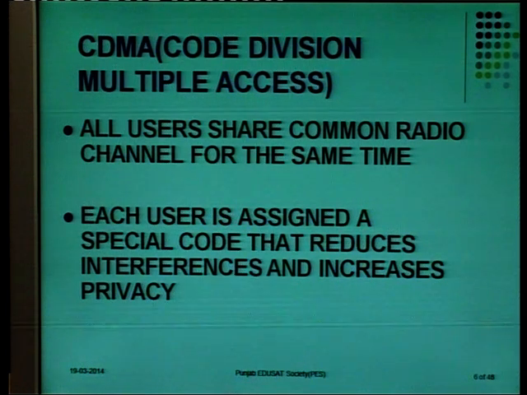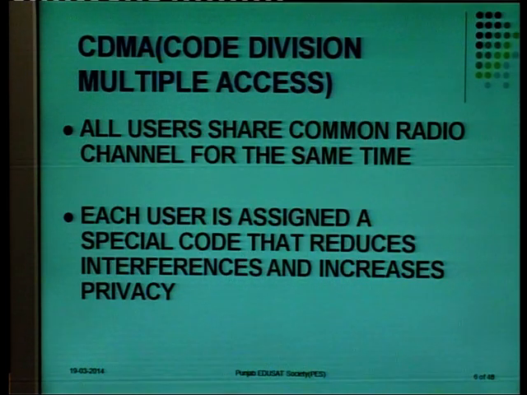So, this appears to be very hypothetical, because we have studied TDMA and FDMA, where either time can be divided or frequency can be divided, but in CDMA there is no division of frequency and no division of time. Each channel in the particular radio spectrum can use the full radio spectrum for the full duration of time. Here the difference is each user is assigned a special code that reduces the interference and increases the privacy.